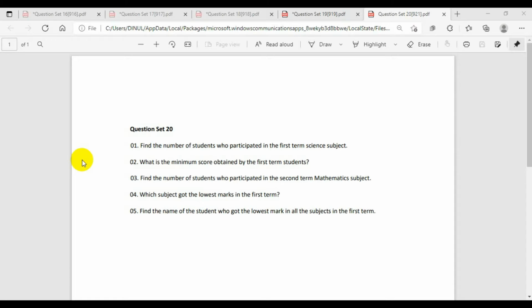In this part, I'm going to explain some queries in the form of questions. I'm just going to do some alterations and search queries in this question. So let's check out how I'm going to do it. The first question says, find the number of students who participated in the first term science subject. Actually, we just have to count the number of rows of the final result that we are getting.